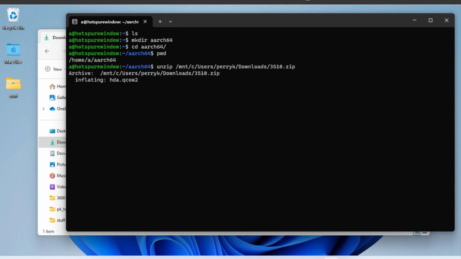This is going to take a while, so I'm going to stop the video recording here and pick it up again when it's done. The unzipping has completed. It has unzipped 3 files. The QCOW is the hard disk, and the initrd is some kind of configuration information, and then vmlinuz is the operating system or boot file.